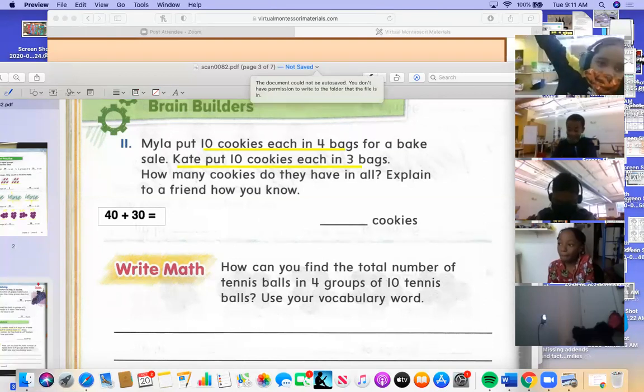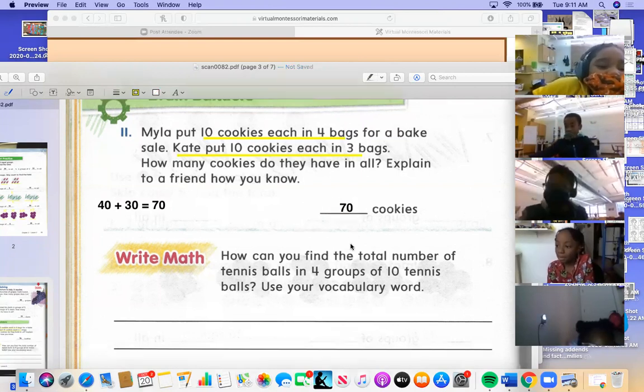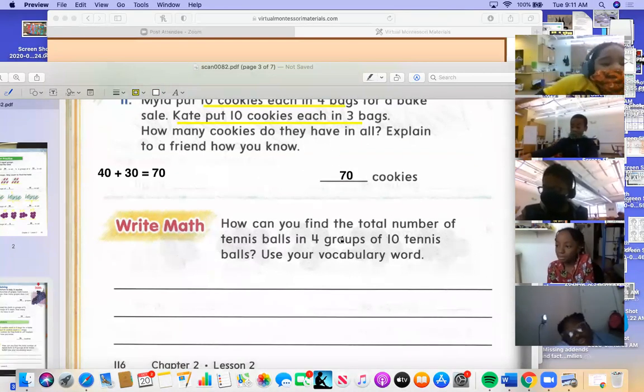Tamaya, what's 40 plus 30? It's 70. Yes, it's 70. So they have 70 cookies. Nice.